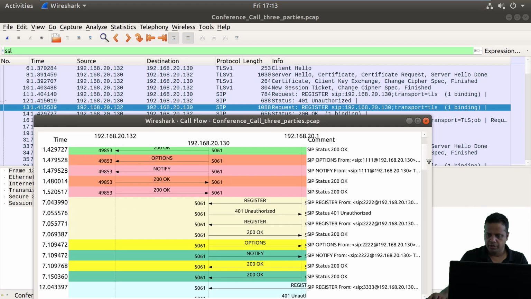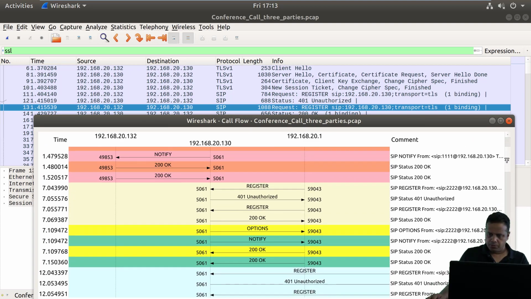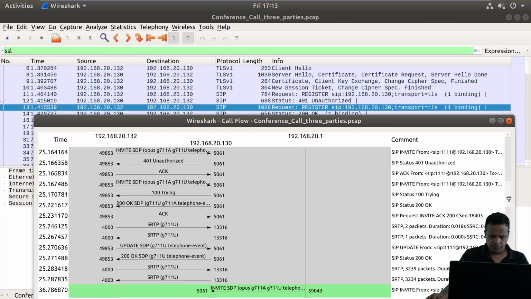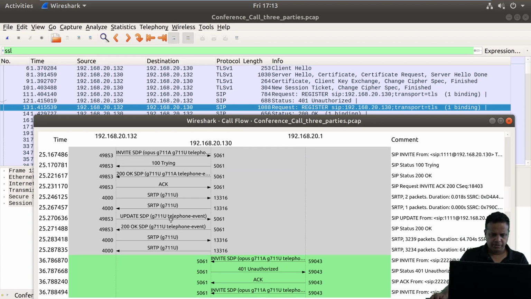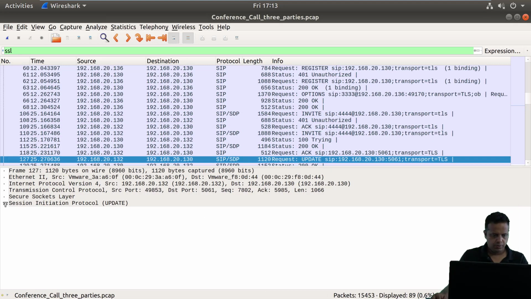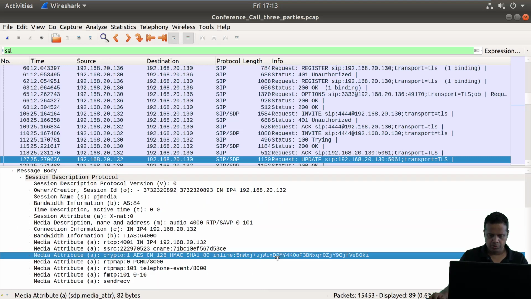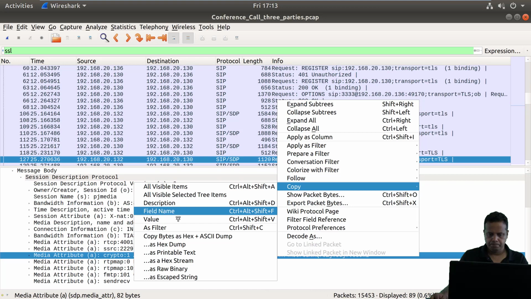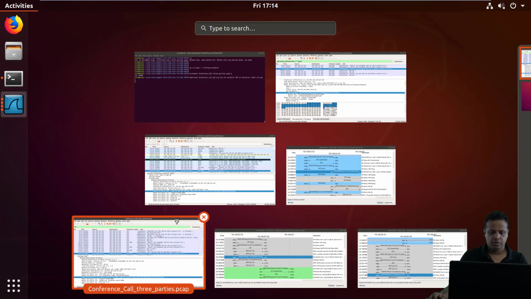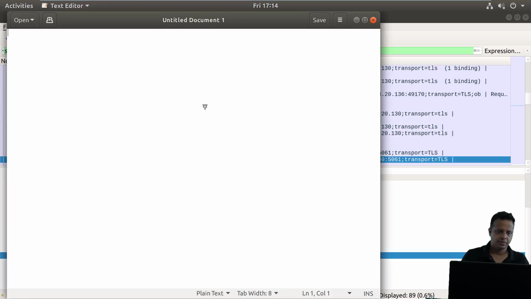So if you were to look at the traffic, scroll down. I'm going to pick, let's say, the update SDP packet from the first client to the server. Look inside of it, copy out the encryption key, and save it in gedit. Great.